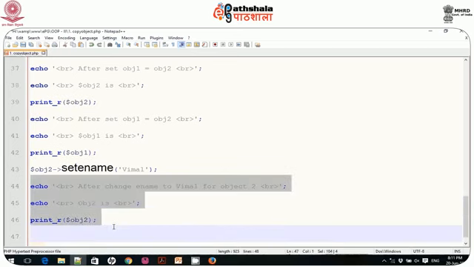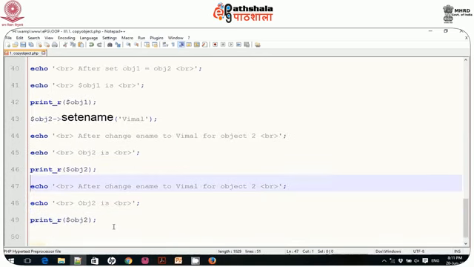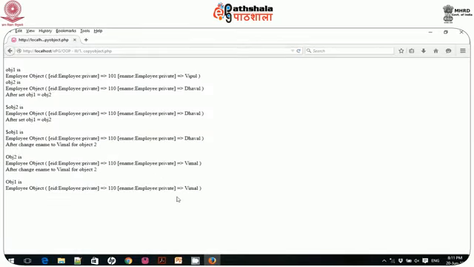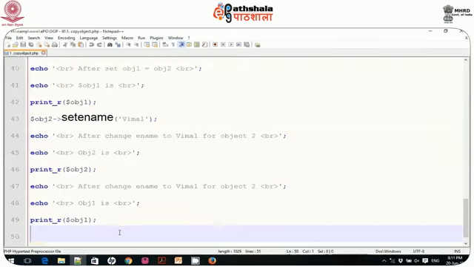And let me print for obj1 as well. After changing ename for object2, obj1 is changed too. So I save this one, refresh this. Look at object1 and object2, both are changing. In the same way, if I make changes in object1 EID, that will also be reflected in object2. So this is not something you sometimes require.